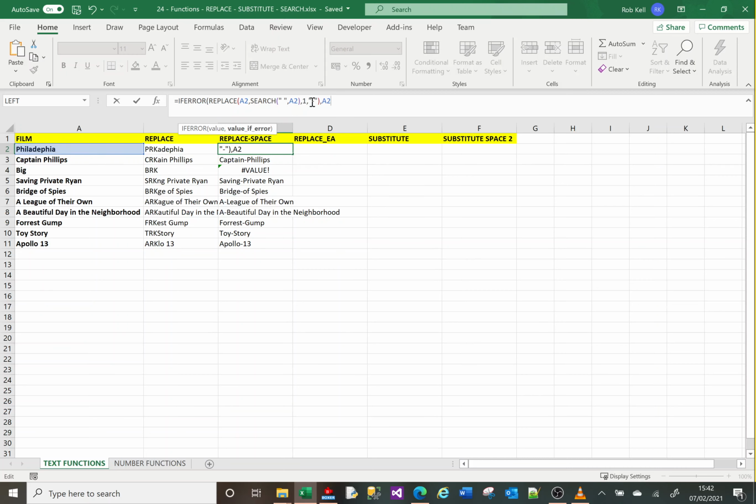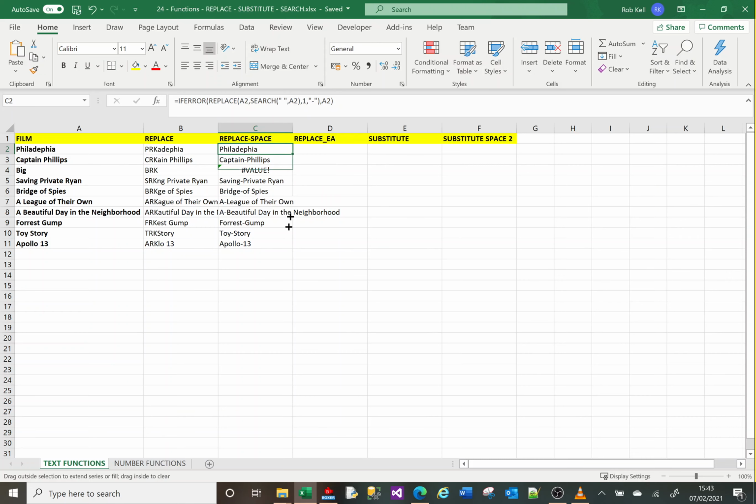So I'll just go back to A2, and that should fix that. So you can see those that have got spaces, the first space has got a dash. Those that don't have spaces, it's just returning it fine because of IFERROR. Now, I've talked about IFERROR in a bit more detail in the previous video. I'll also put a link to that.